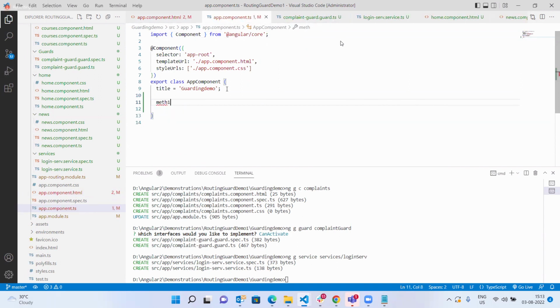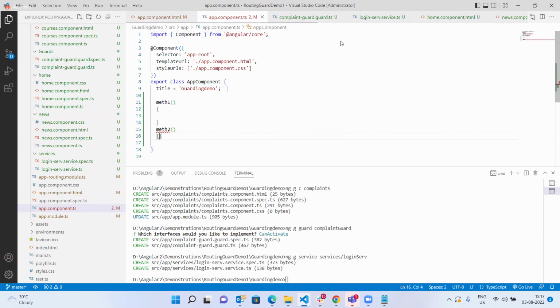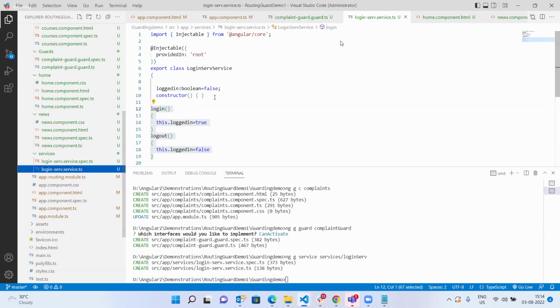Method 2 I'm creating. So when you click on sign in button, method 1 is called. So what should the sign in button do? Sign in button should call my service and change it to true. So in my service, this login method should be called to make this true.